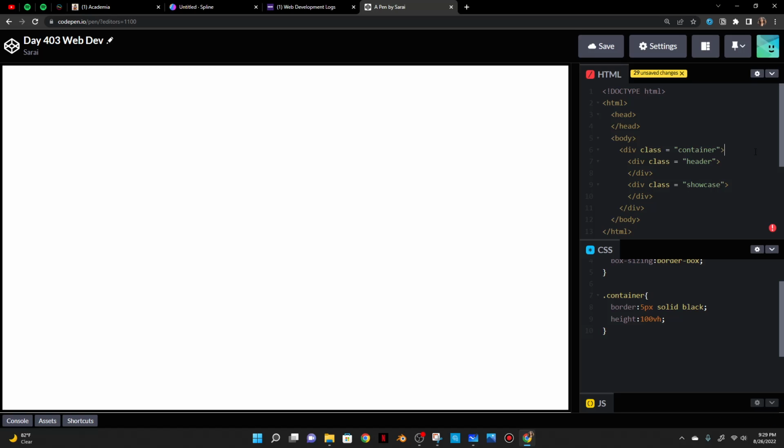All right, so now let me just do some spacing here. So the header is going to contain my logo. So I'm going to do div and I'm going to give it an ID of logo. And then the logo is just going to be an H1. So I'll do H1 and call it logo for now. That's a heading one, by the way.